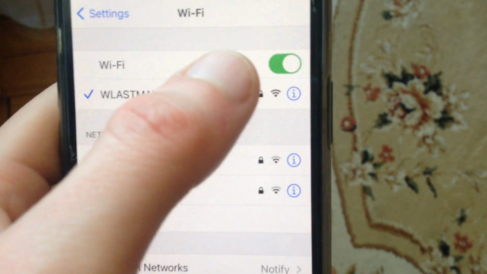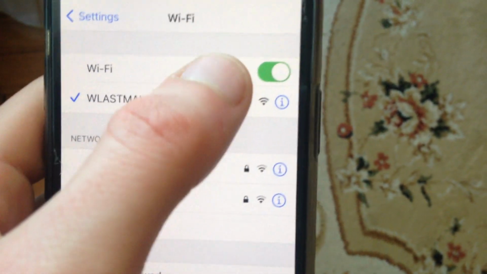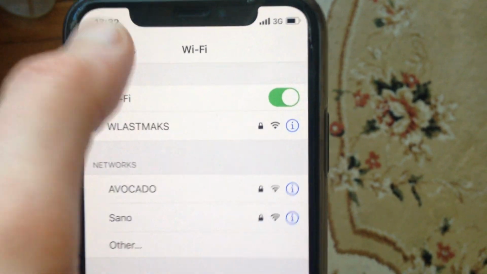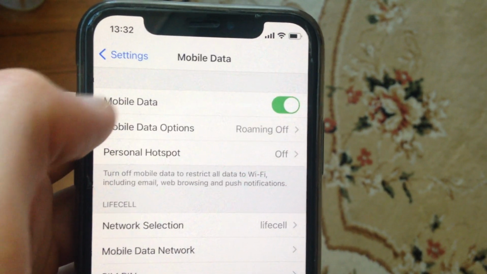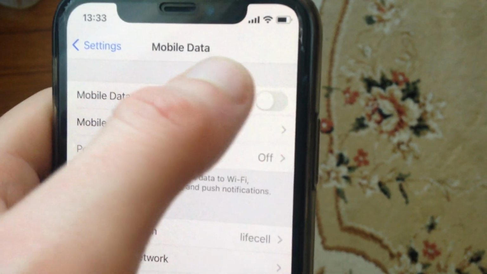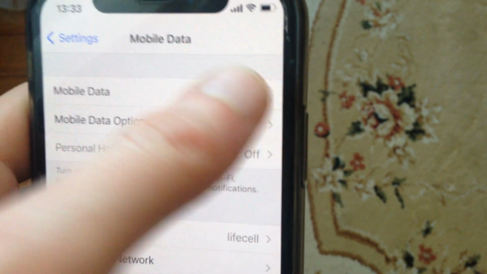Also you can try to restart your Wi-Fi router, sometimes it also helps. Just try to turn off and turn on again your Wi-Fi network. After that, just open mobile data or cellular data. If you're using mobile or cellular data, just turn it off and turn on again.